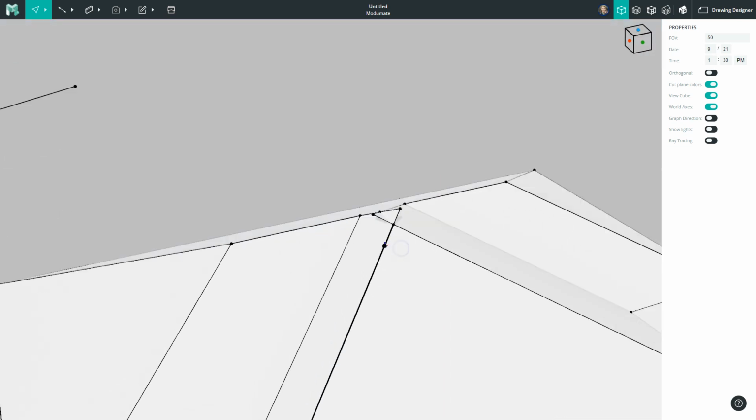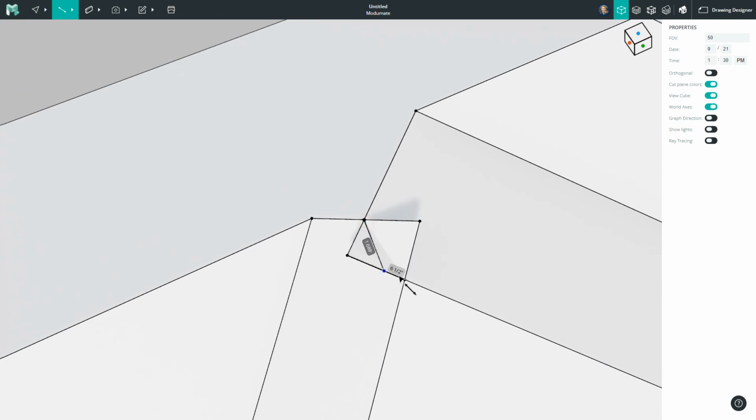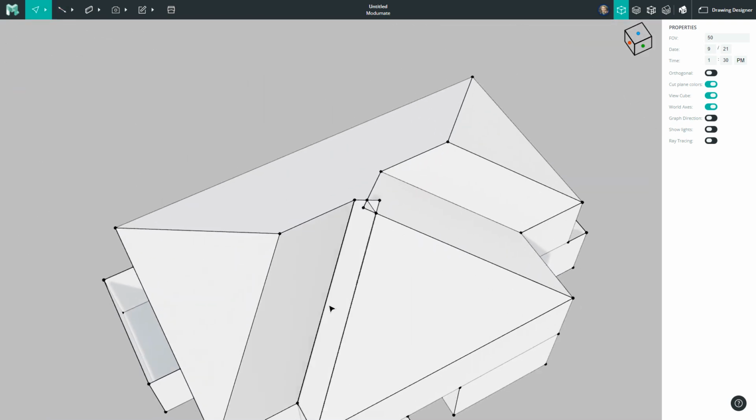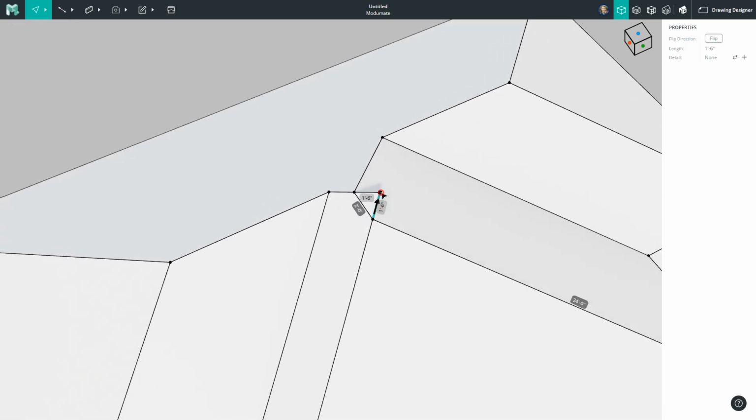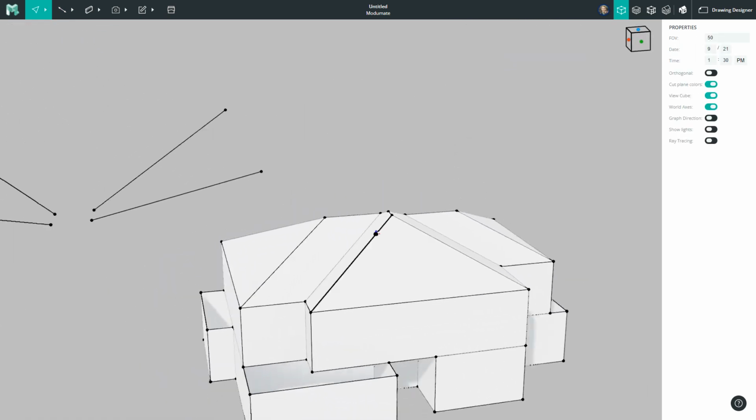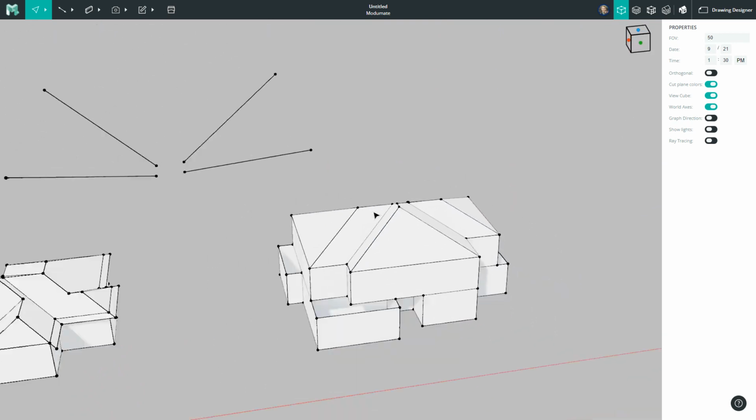Oh, looks like I'm missing one little edge there across the top. These 2 planes happen to just not quite meet in full here. So I delete these points. This roof is now complete.